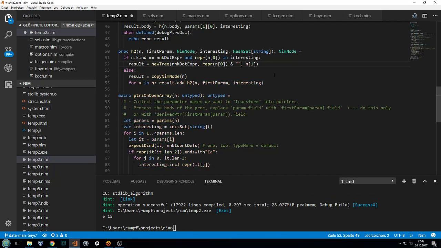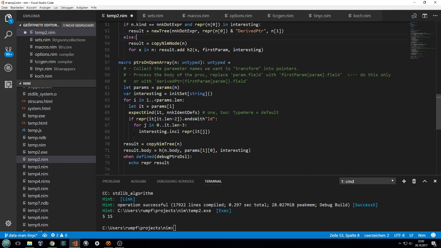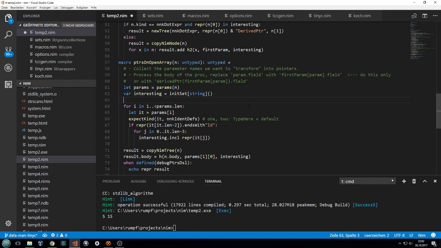So the derived pointer from the index will be called like the index, but with the suffix derived pointer. And I need to introduce these derived pointers. So I can do it here. So I need a statement list.